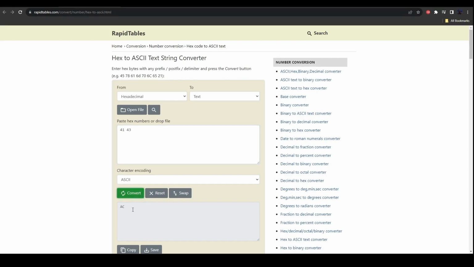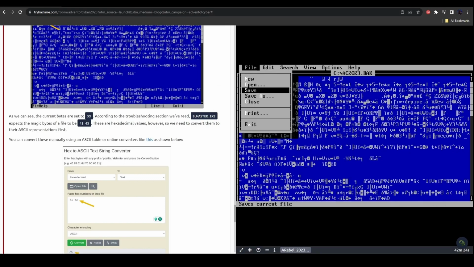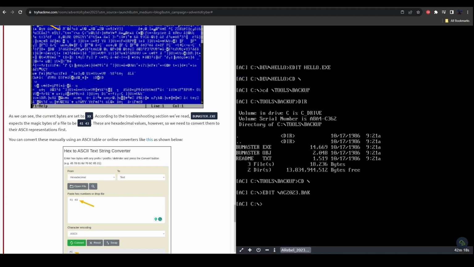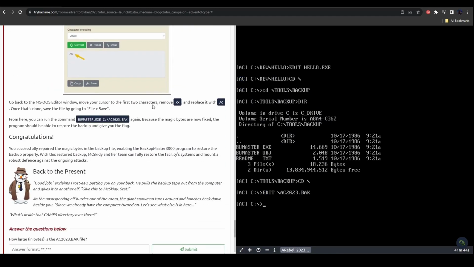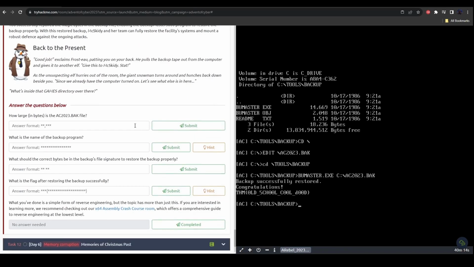And hit on convert. So it is AC. So we have to change XX to AC. And save it. Now since we have fixed the magic bytes, let's go back and try to run the file. Now let's go below and answer the questions.